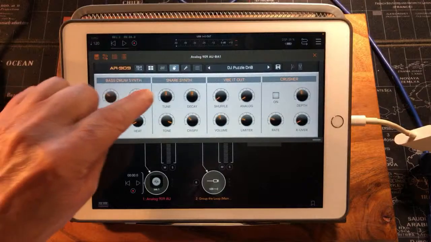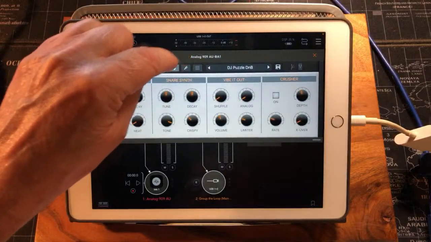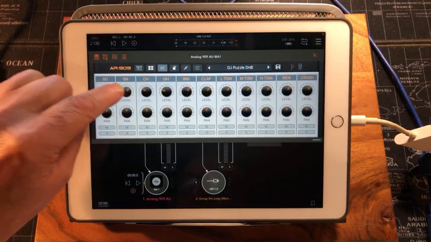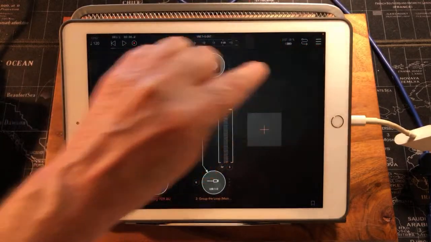And also because of the levels, I'm also going to go to the mixer and bring the bass drum down to there and that snare down to there. Otherwise, it just gets too loud.